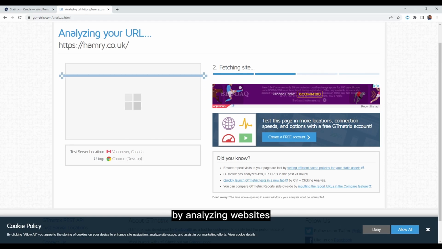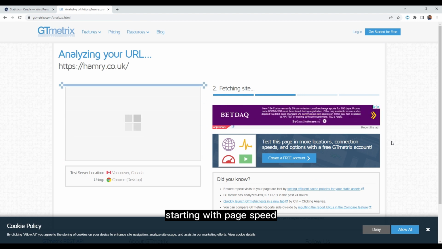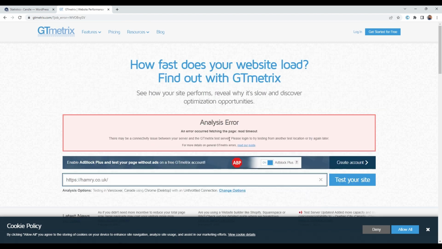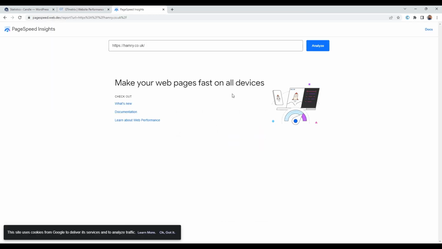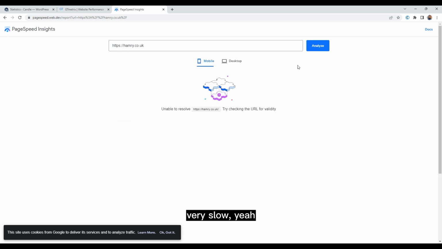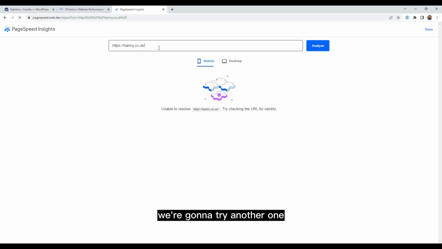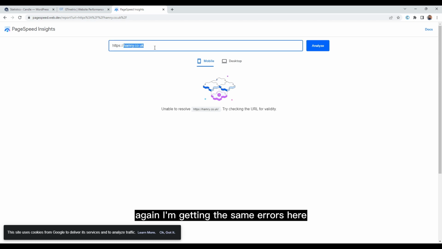Right, so we're going to start by analyzing the website, starting with page speed, using GTmetrix. Again, there's a problem here, an analyze error. So definitely the website is very, very slow. We're going to try another one, PageSpeed Insights. Again, I'm getting the same errors here.